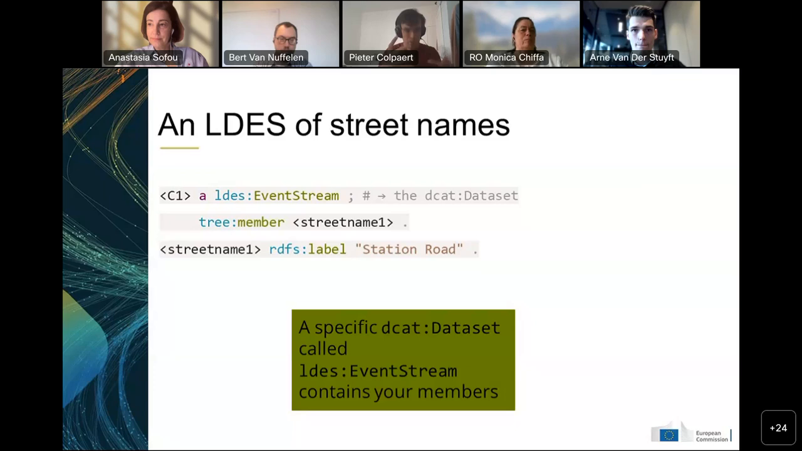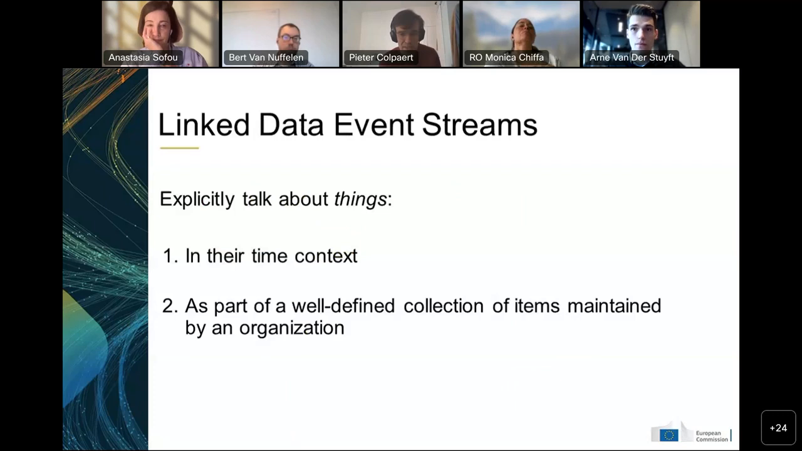But what will happen is that it's a collection of items that will get updates over time. With LDES, we will also say that every item in the collection is immutable. So in that sense, an LDES event stream extends the idea of that. And if we talk about a linked data event stream, we need to explicitly talk about things in their time context and as part of a well-defined collection of items maintained by an organization.